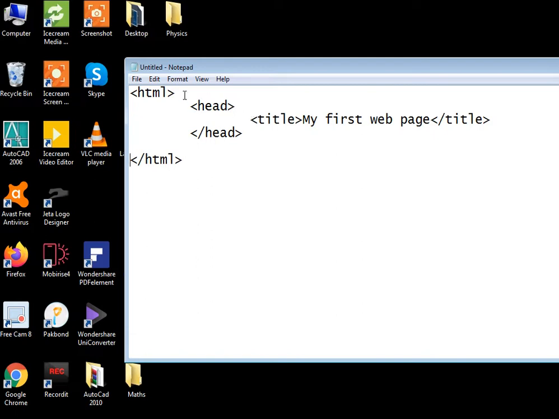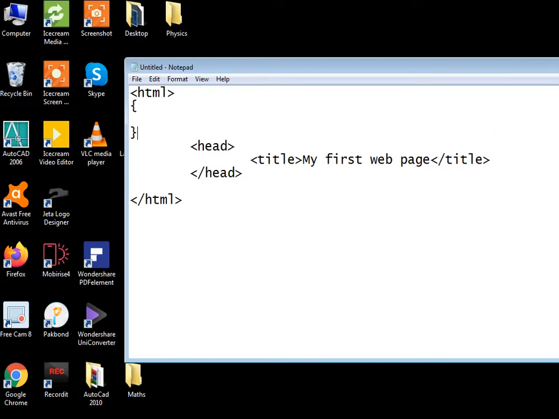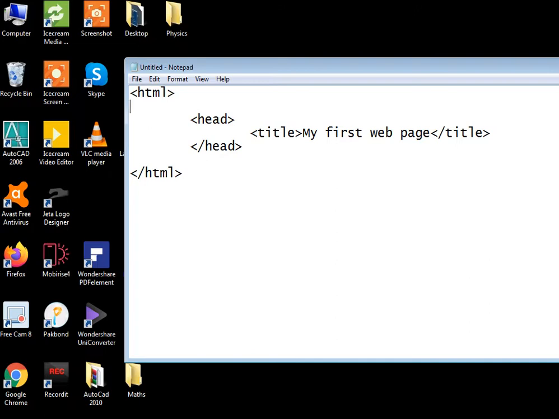For example, opening and closing is like that. For example, this is opening block, this is closing block. These are brackets. Opening bracket HTML, closing bracket HTML. Opening bracket head, closing bracket head. Opening bracket, closing bracket title.